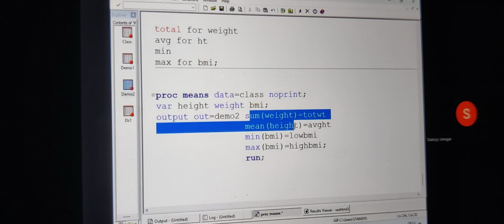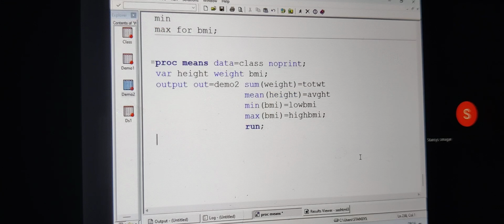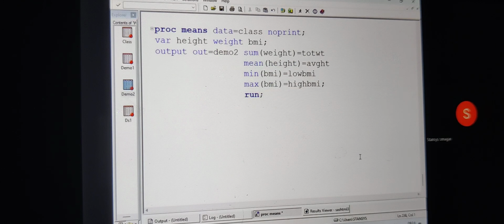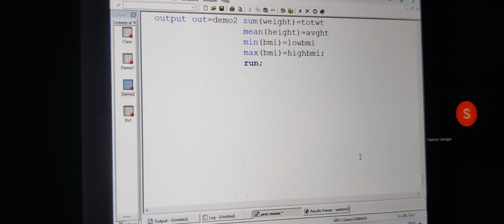So total weight, average height, BMI, and height: different variables, different statistics, new variables. Okay, everybody so far?